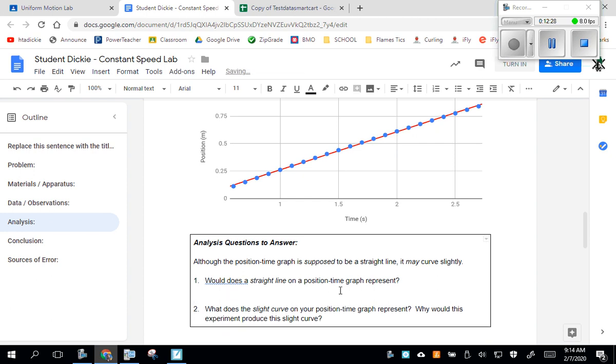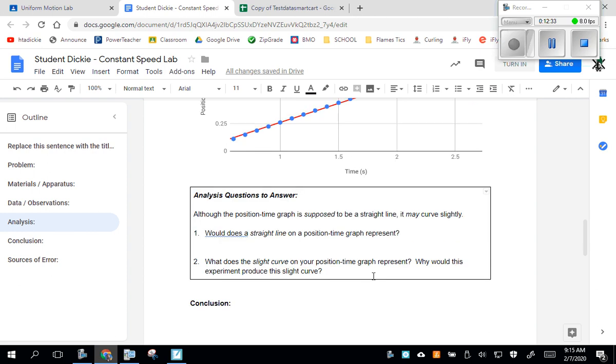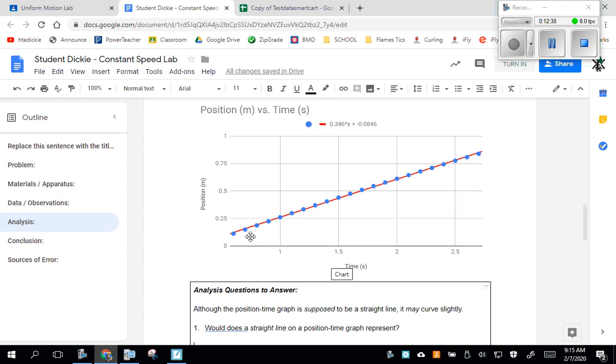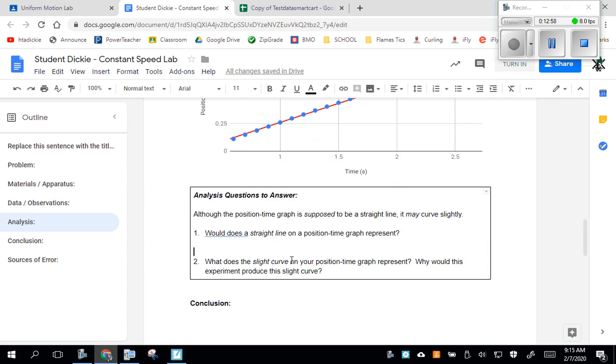What does a straight line on a position-time graph represent? You'll figure that out. That's up to you. Why does the graph curve, or what does the slight curve represent? If you look at this closely, this looks like a really good straight line, right? But if you look at it very closely, these data points right here, these first couple are below the line, then it kind of goes a little bit above the line and below the line. This does curve ever so slightly. Not enough to worry about, but it does curve ever so slightly. What does that slight curve represent? Why would this experiment produce this slight curve?